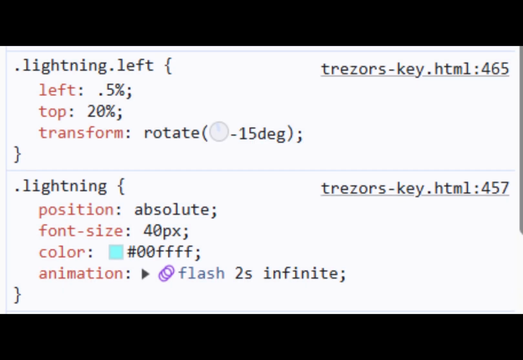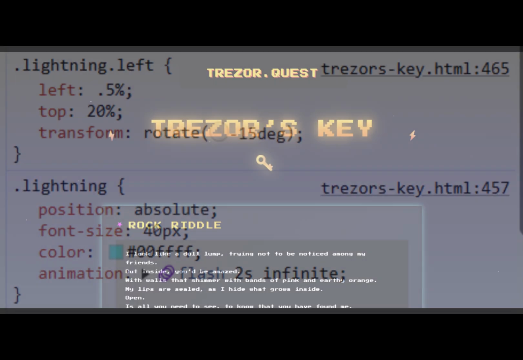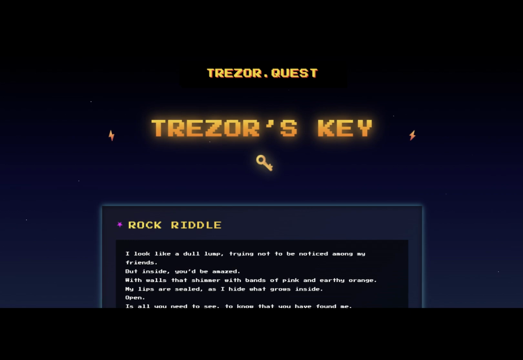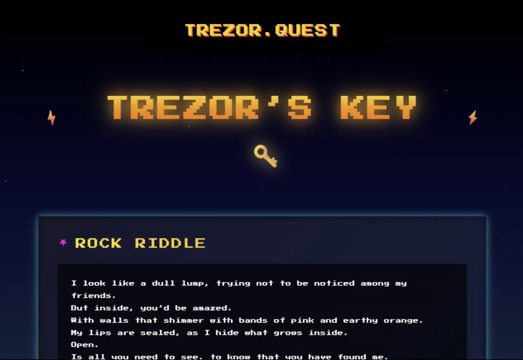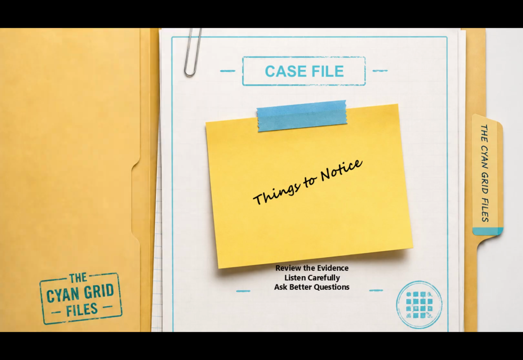The same hex value appears elsewhere in the source as well. It's also assigned to the 2 lightning symbols at the top of the page. Unlike the footer, they use a different animation. The footer blinks while the lightning flashes. And the 2 lightning symbols are rotated in opposite directions. One leans left and one leans right. I don't know whether any of those details become important later, but since cyan is the thread I'm following, they're details I want to keep track of.